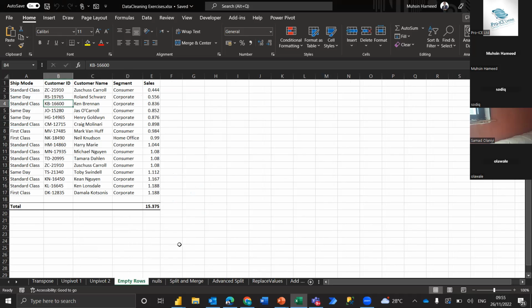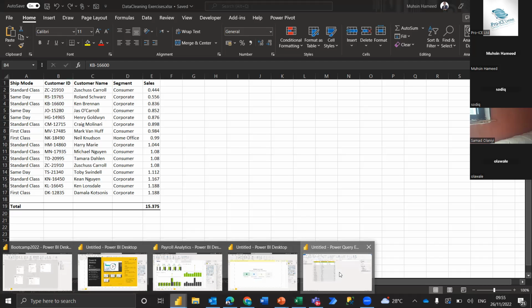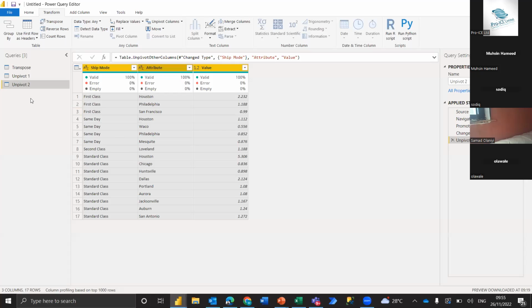It has totals. What other thing? It has an empty row. Perfect. So it has totals and it has an empty row. How do we deal with that in Power Query? So let's quickly connect to it. Everybody connect to that worksheet, empty rows.